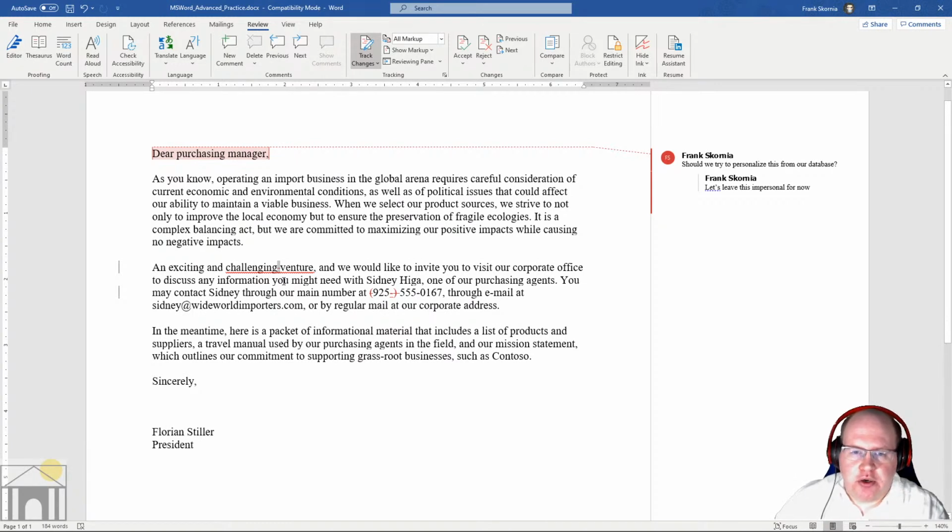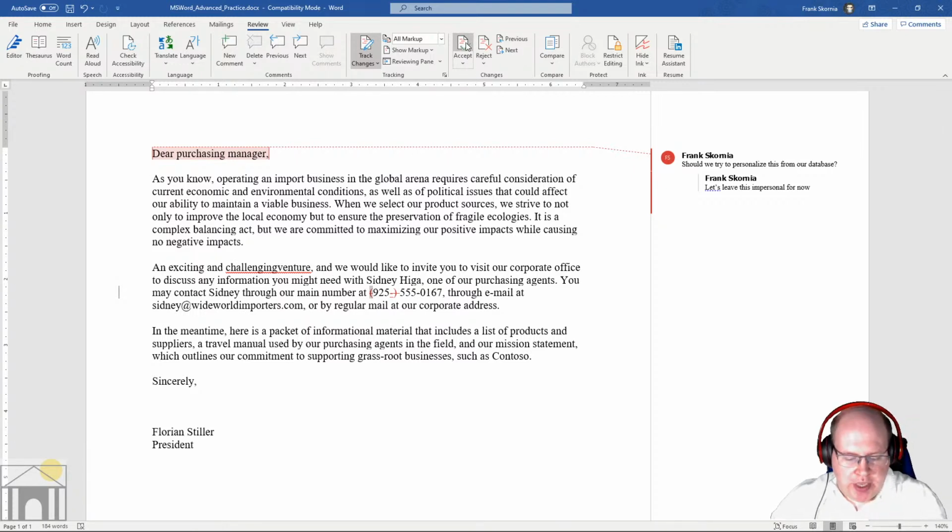This next one down here, I guess they added in a dash here. Let's accept that. Oops, actually, they deleted the dash. Ooh, that was bad. Undo. We actually want to reject this change here. This is actually deleting the space between "challenging" and "venture." That's actually an incorrect change. What I'm going to do is reject that change. I'm going to move to the next one.